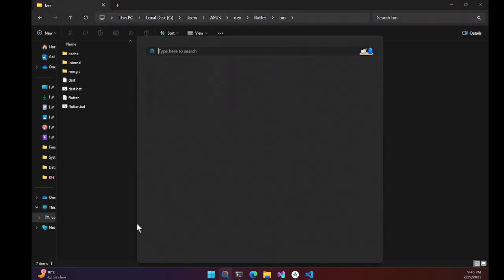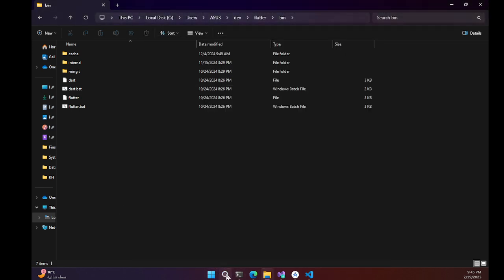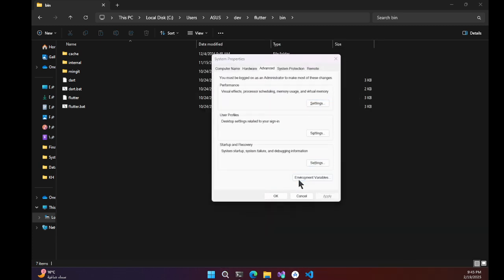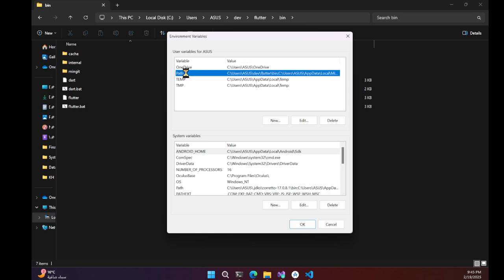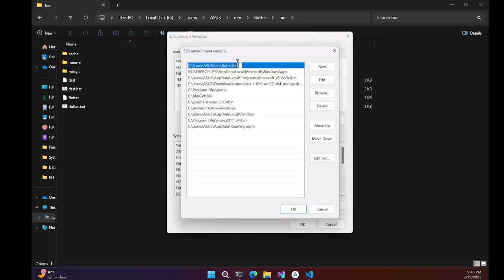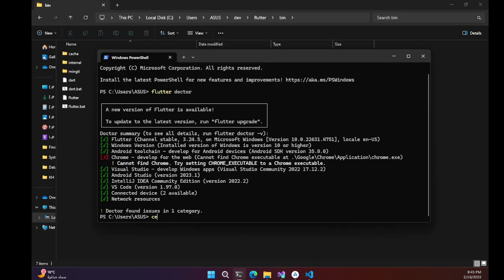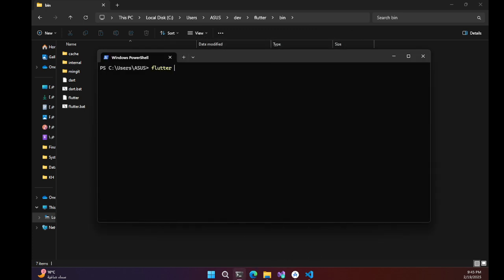All right. And then make sure you search for environment variables. Afterwards, this window should pop up. Go to environment variables and then add the Flutter bin path over here. This one, we're going to ensure that when you type flutter doctor or flutter version.